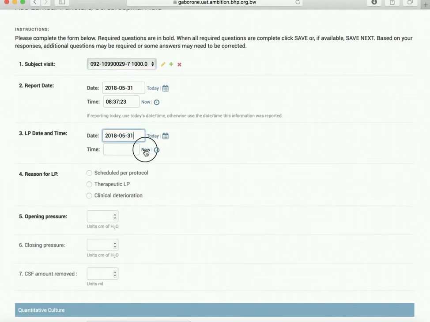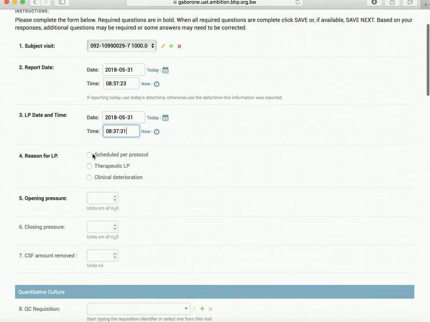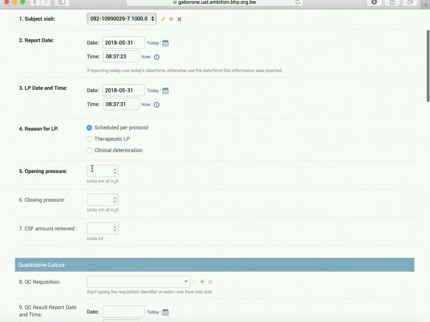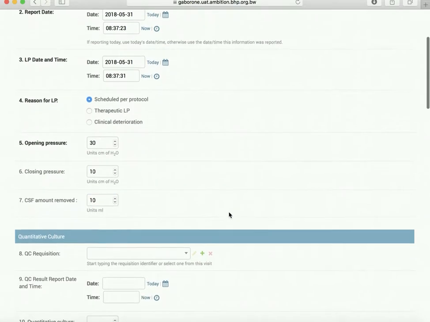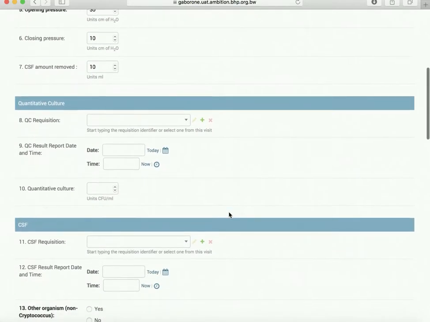because you're going to have recorded the date and time that you did the lumbar puncture, the indication for the lumbar puncture, and at least the opening pressure for the patient. It's likely that you'll also be recording the closing pressure and the amount of CSF that was removed. Now I move on to this 2-part answer for the results.